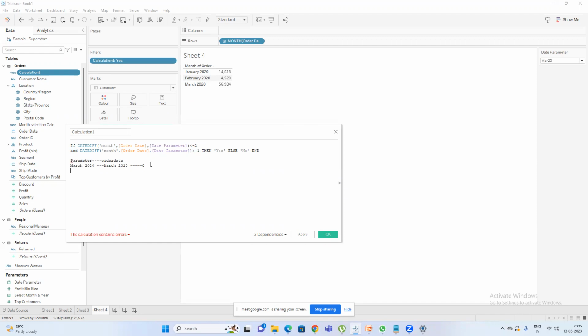I'll just take this same scenario. Now this time it will be February. March 2020 minus February 2020 will be 1, so there is 1 month difference. And now I'll take January. What is the difference between these?